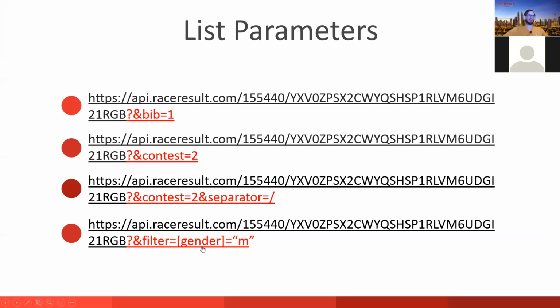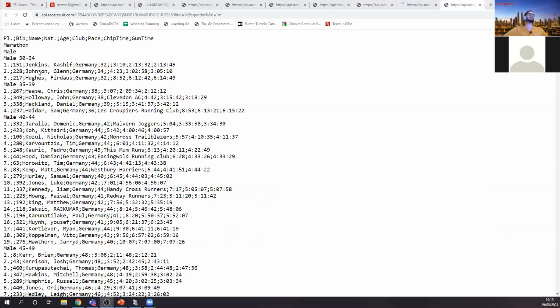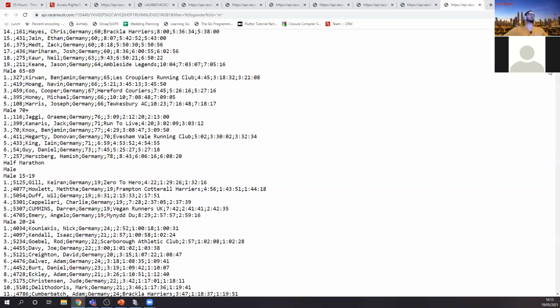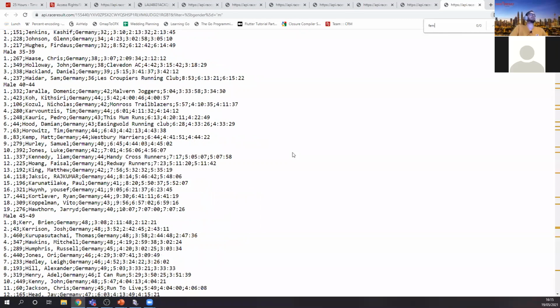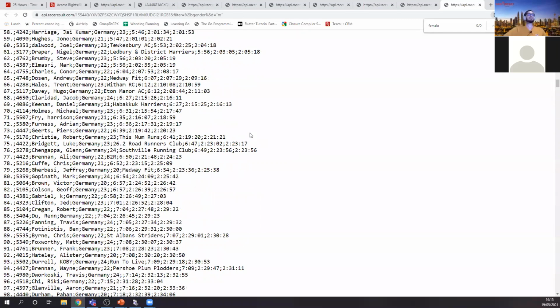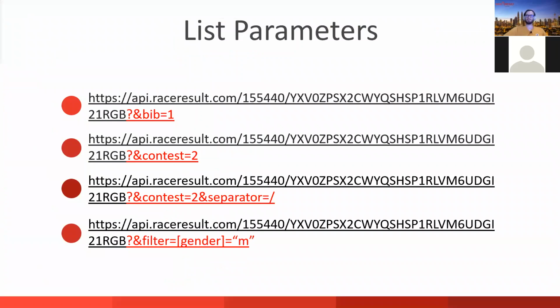And finally, I can apply a filter. So this works as any other filter within Race Result 12. But we need the full expression. So gender equals M in quotation marks. Remembering that from our expressions a couple of weeks back. And now we have only the males. So marathon males, if I do a Control F for female, there are no results found. So those are just some simple parameters we can apply onto our simple APIs.